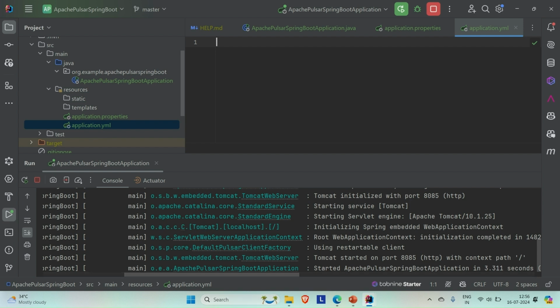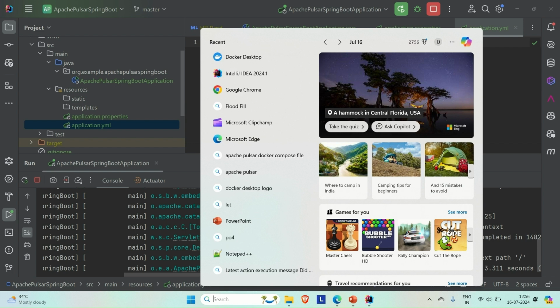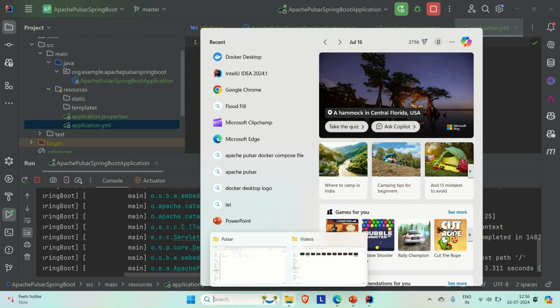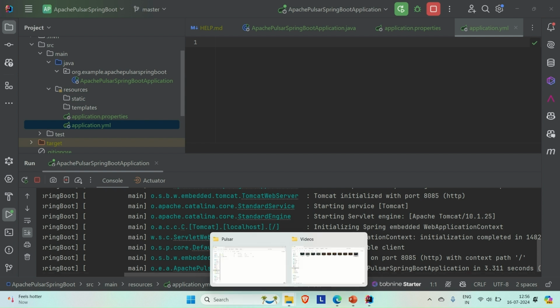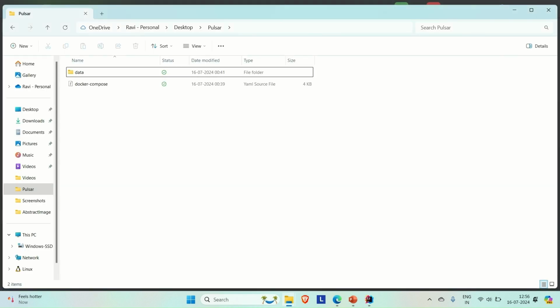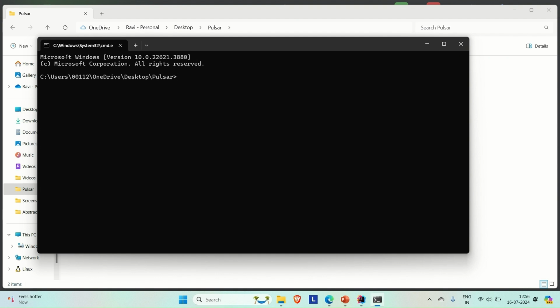So how can we make our Apache Pulsar up and running? In the previous video, I already discussed how you can install Apache Pulsar on your Docker machine. The same way, if you want to make it up and running, you have to go to the folder where you keep your Docker Compose file related to Apache Pulsar, and then just simply do a docker compose up.